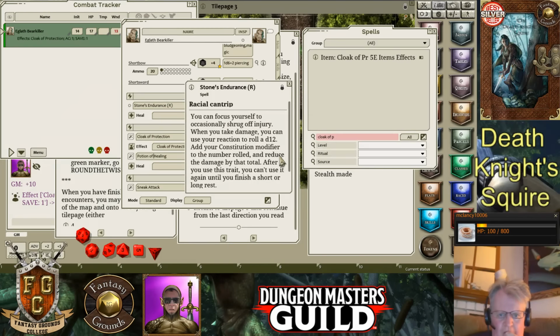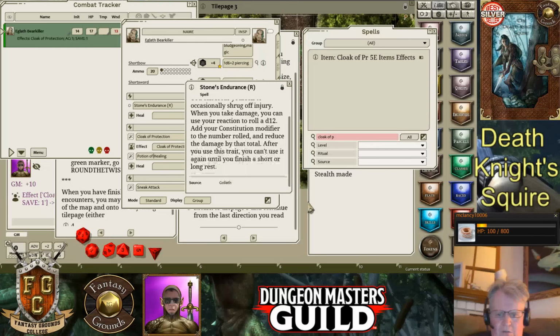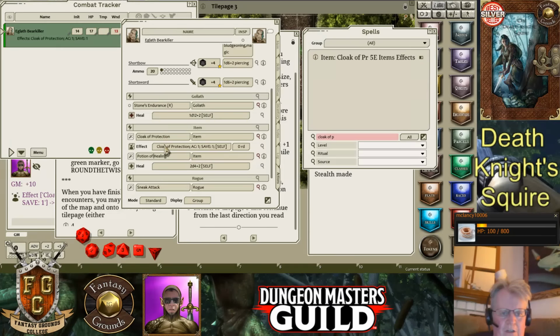Stone's Endurance. You can focus yourself occasionally, shrug off energy. When you take damage, you can use your reaction to roll a d12. Add your Constitution modifier to the number rolled and reduce the damage by that total. After you use this trait, you can't use it again until a short or long rest. You know what? I would have done that had I remembered to do it, so I'm going to do it. And then take it away.